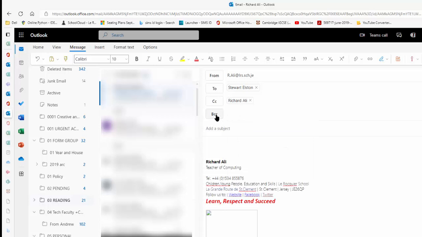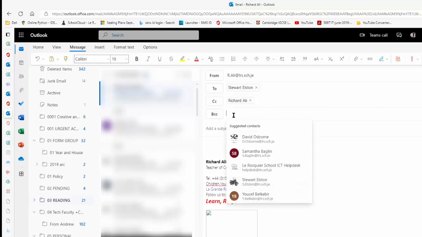And the BCC box stands for blind carbon copy. And that means I want to send this email to somebody else, but it won't show up in the people it's been sent to. So if I wanted to send an email to Mr. Elston, but I also wanted to send it to your parent and Mr. Elston not to know that I'd sent it to them, then I would put their name in the BCC box.